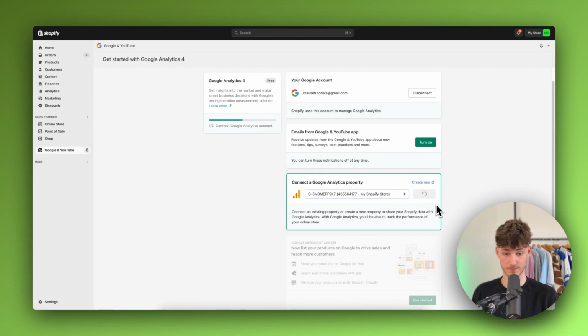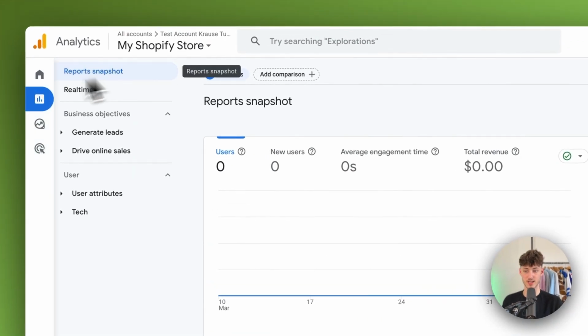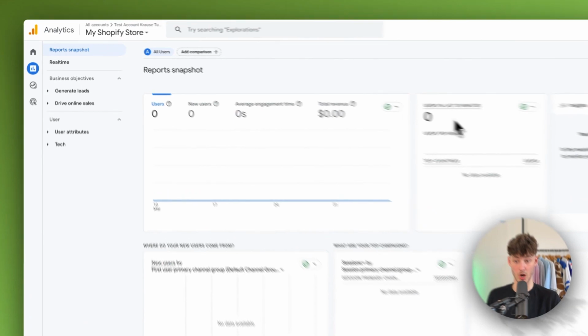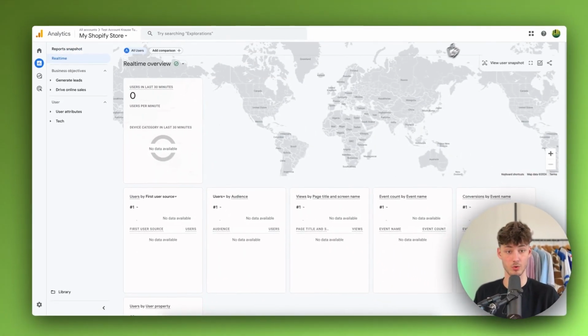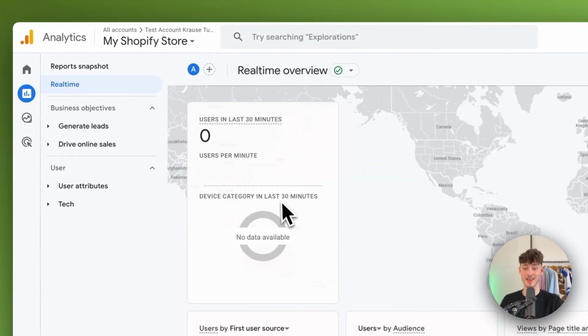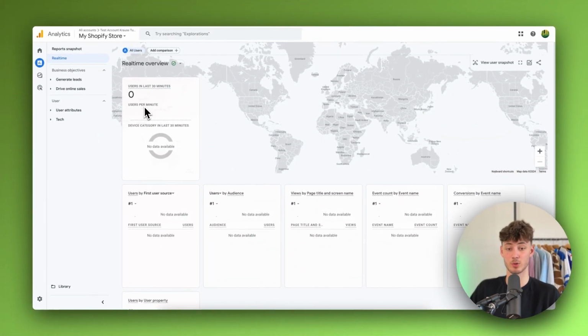Then click on connect. And once you've set everything up, right here under the report snapshot and under reports on the left, basically all of your data should be shown now. However, as you can see, right now there are 0 users shown, and also when I'm going to click on real time and when I'm going to actually refresh my site right here, as you can see, there are 0 users. And this is because actually this does take up to 48 hours to update.